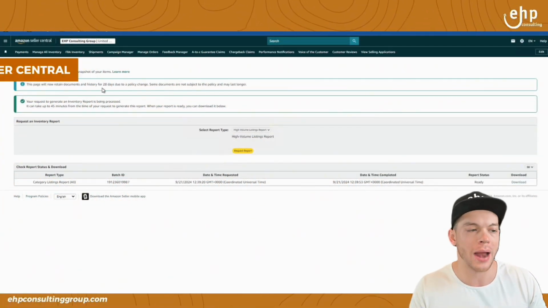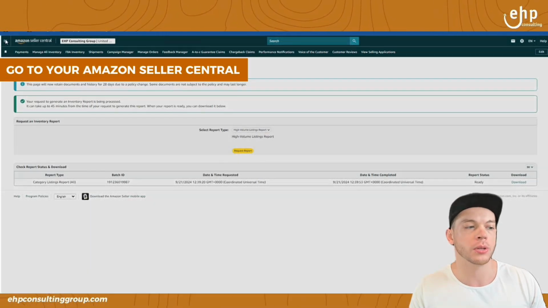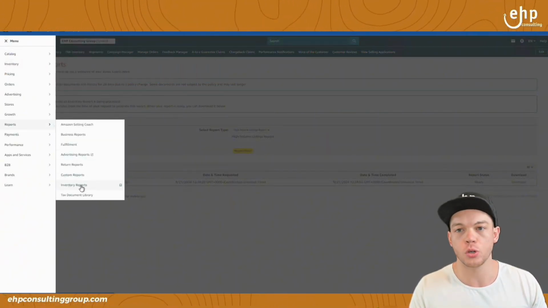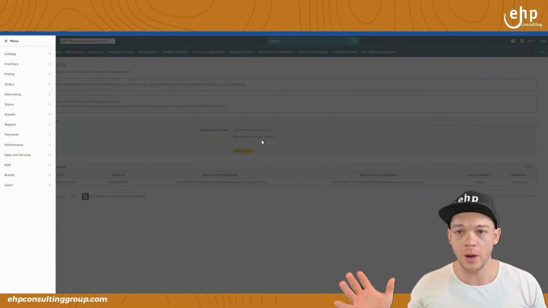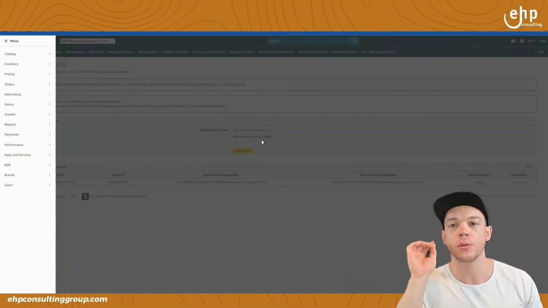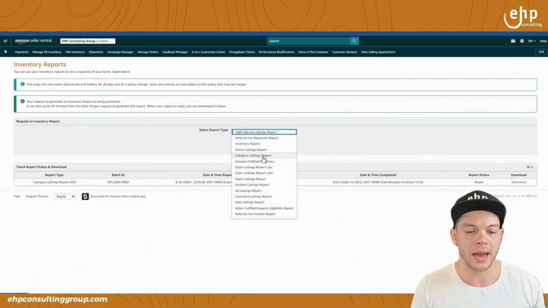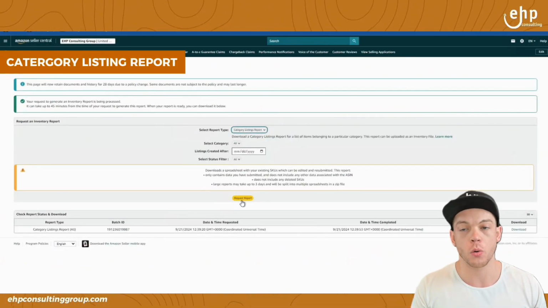So first, you're going to go into your Amazon Seller Central. You're simply going to go to reports, and then you're going to go to inventory reports. There's multiple ways to do this. I'm going to attempt to show you the fastest way to do this. And then you're going to go to category listings report, and you're going to request a report.